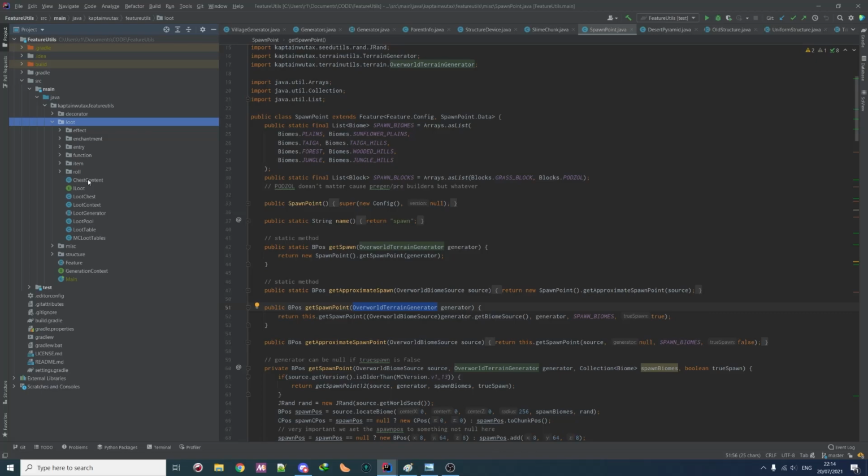Then you have the loot. The loot is related to features, so we put it in feature util. Maybe we should create a loot util, maybe someday.